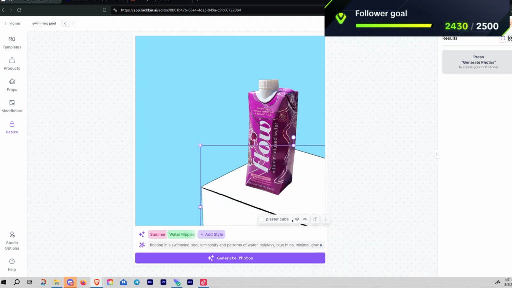Now the prompt just says right here, swimming pool. Okay, we saw what the prompt is. Now you can add or take away. For example, if you wanted the pool water to be purple, perhaps you could type in purple water here, something like that. So the prompt works just like an AI prompt would in ChatGPT or anything.